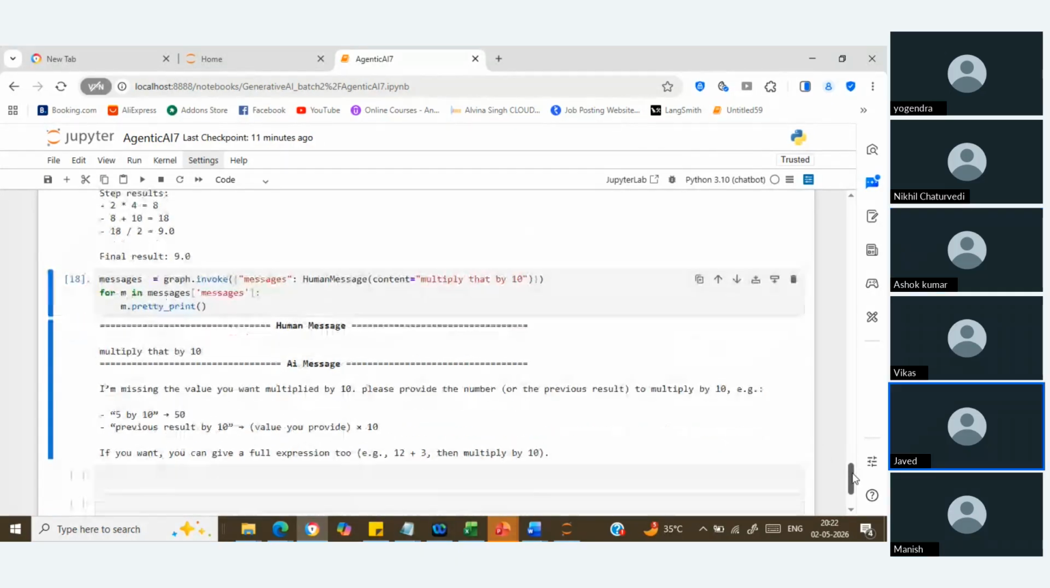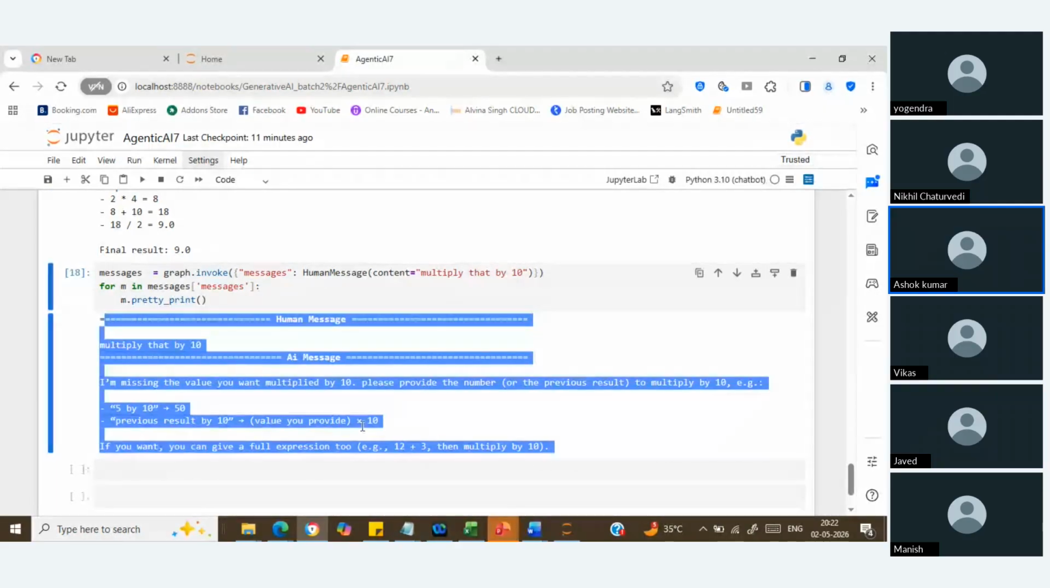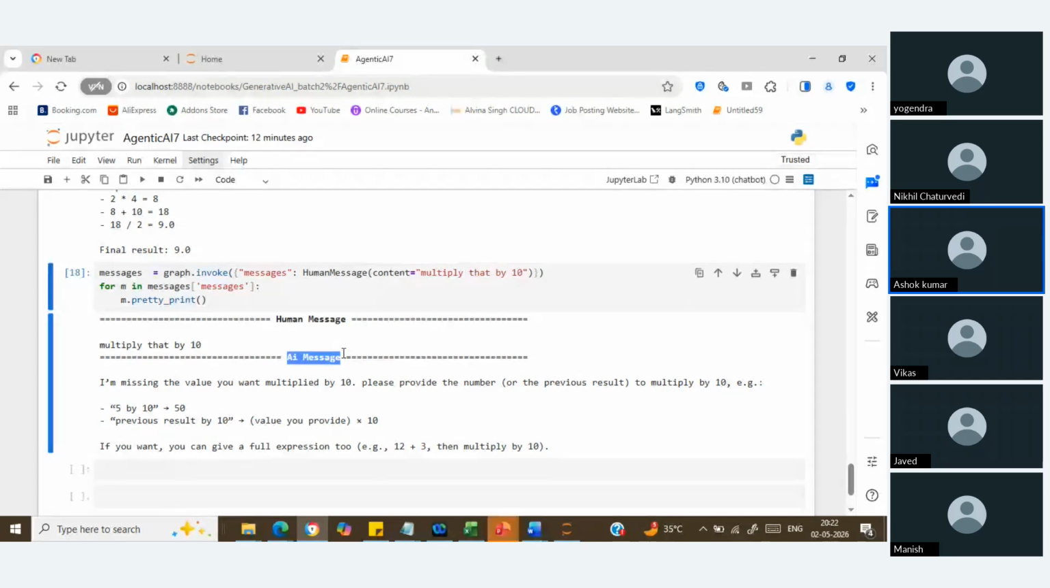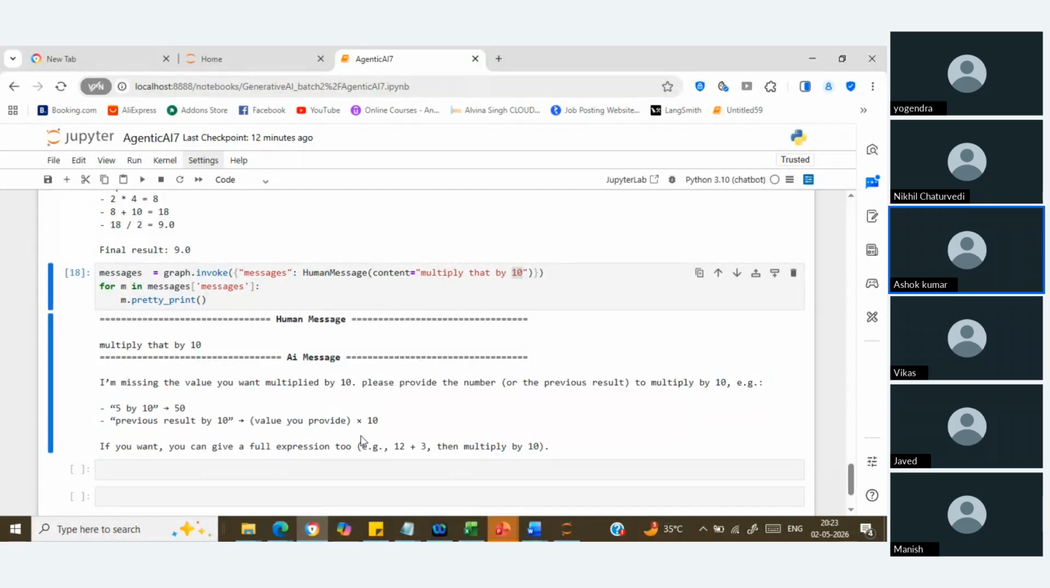Correct? So basically, currently we are not storing any historical data over here. Correct, and because of that we are not able to get the correct output. The AI message which we are getting from the large language model is saying you have just a single number only, and you need to provide another number in order to get the outcome. So the same statement from the AI message is given over here. So how to tackle this particular situation?